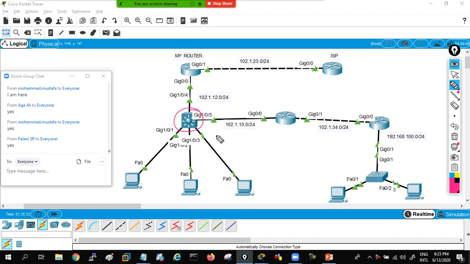What do you have to do? Help me, guys. In a layer 3 switch, what are you doing? You are creating an SVI, no? What's your idea, sir? Exactly. What's your idea if you configure the 100 network? Palani is saying static route.